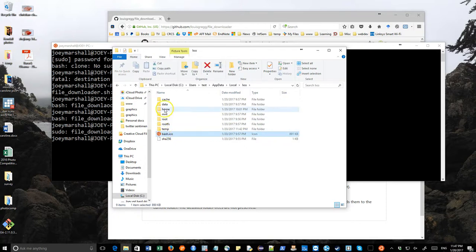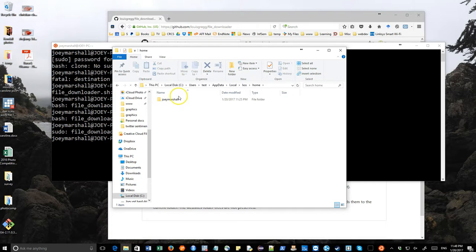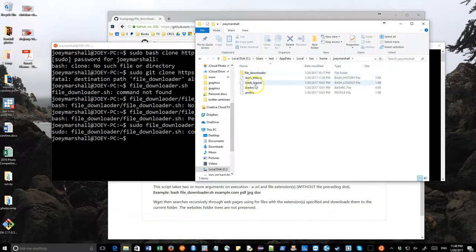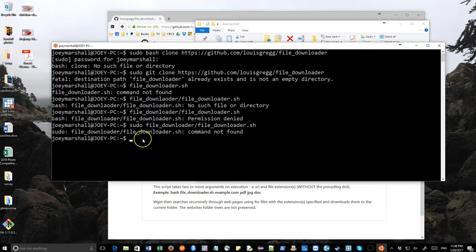Here's your bash terminal, and by default your working directory is in this home folder. Whenever you install the bash terminal on your PC, you'll be asked to set up a user name and password. Whatever username you choose, you'll have a directory by that name. And here we go, this is my working directory, and you can see that I've already installed File Downloader to this directory. So I'm just going to assume that this works fine, and we're going to try and run this.